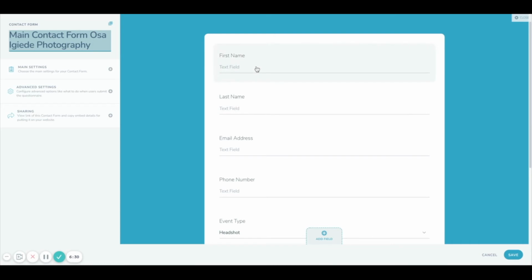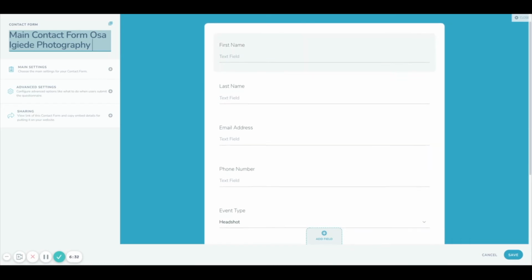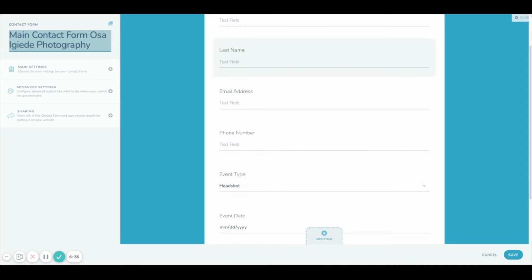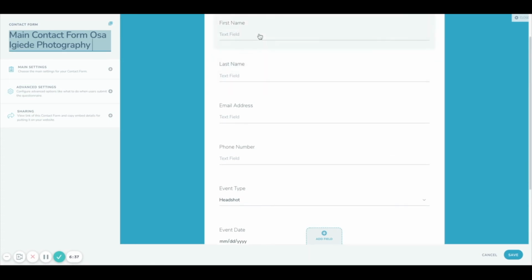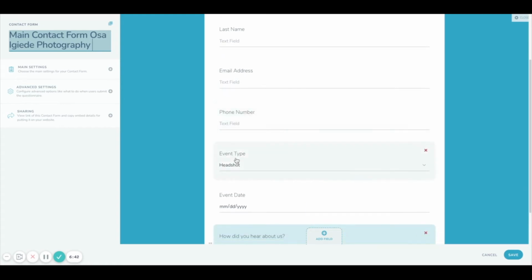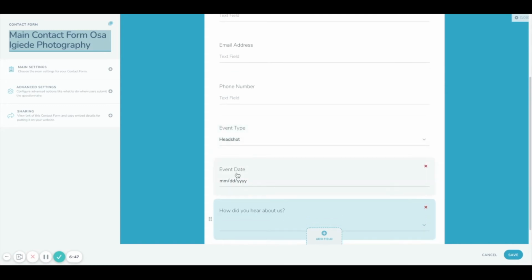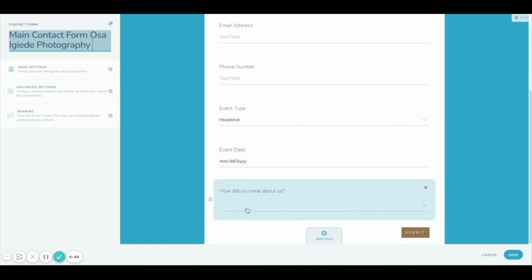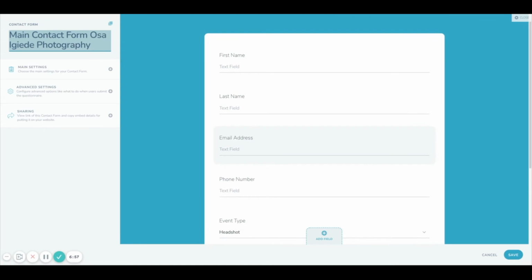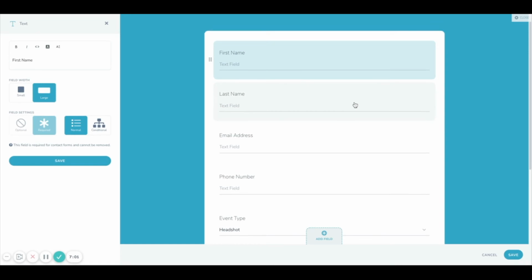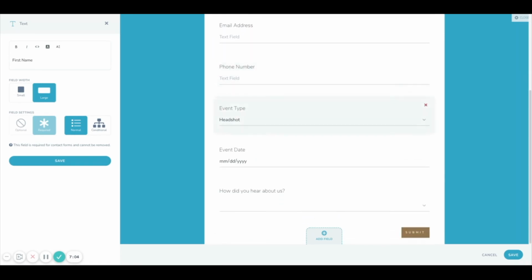So now you see when you create this main contact form, you have a couple of options already pre-populated for you. So you have a first name, a last name, email, phone number, event type based on what you chose during the startup wizard, event date, how did you hear about us, and then you have a submit. So the first things first, we are going to click on the first name because personally, I don't like how long this form is. I want it a little bit shorter.